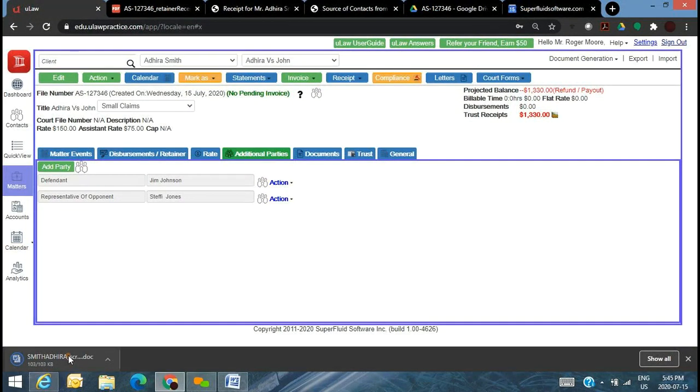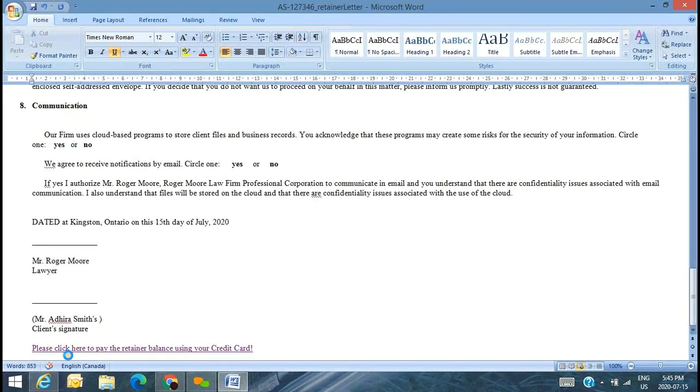If it's a small claims court form, we know it's a Word document. If it's a landlord and tenant board, we know it's a PDF.